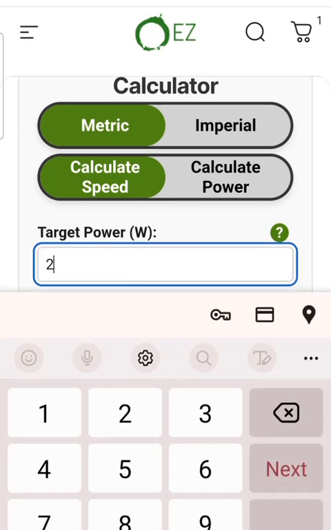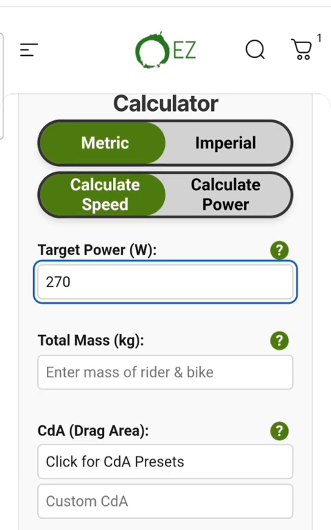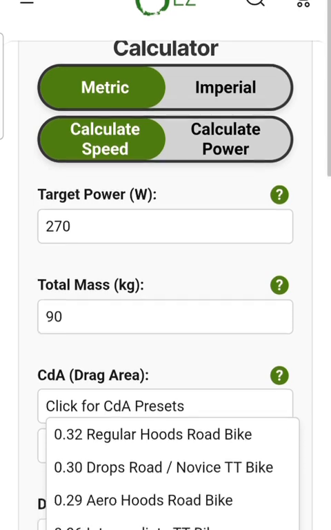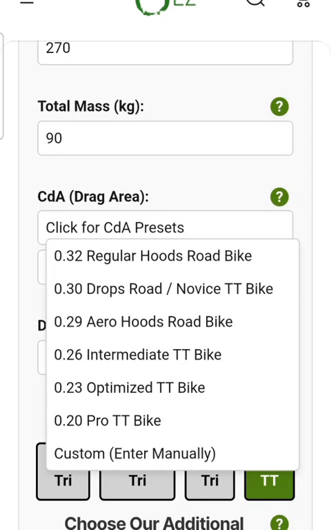So I average, say, 270 watts. Bit of a big boy at 90 kilos. CDA, so just please take into account that over the duration of a triathlon course, your CDA is going to go up, because where you go on the drop bars, hydration, etc., it's definitely going up by 0.02. So if you're a rider that's optimized TT, you're probably going to be going at about 0.25.